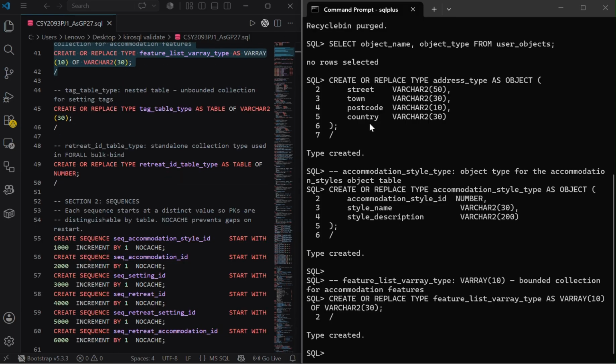Now moving on to tag nested table and collection type. This section creates a nested table. Retreat settings can have many descriptive tags such as eco-friendly, remote or lakeside. Since the number of tags varies, a nested table is more flexible than a varray. Then moving on to collection type, we finally create a standalone collection type which will later be used by our bulk processing procedure.